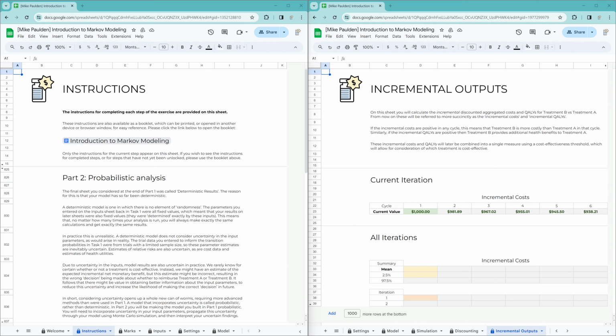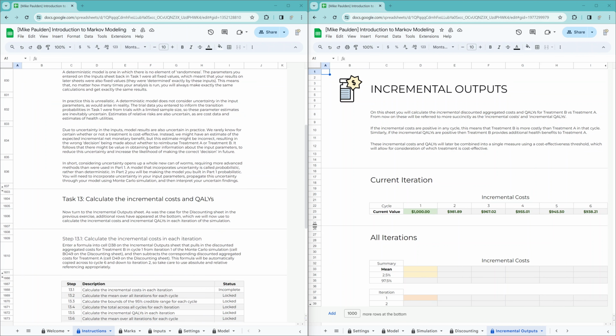In this video, we will be tackling task 13. In task 13, we need to calculate the incremental costs and qualies in our probabilistic analysis. So on the right of my screen, I have the incremental output sheet open, and you'll see that this has expanded since the last time we saw it. We have some new rows where we can calculate the incremental outputs and the means of those outputs and the 95% credible range around those outputs from our probabilistic analysis.